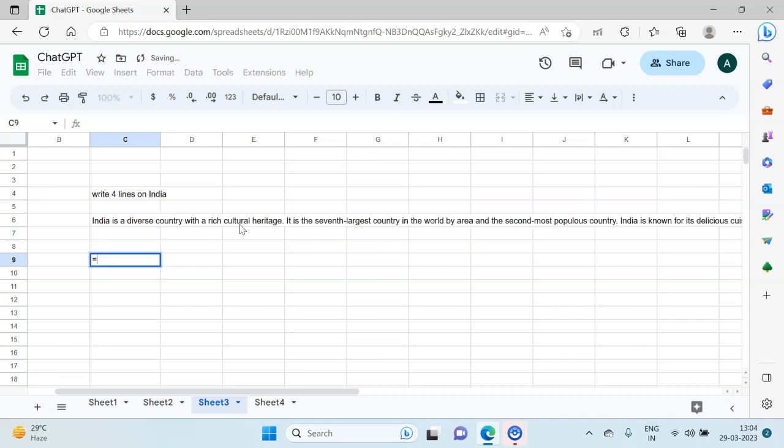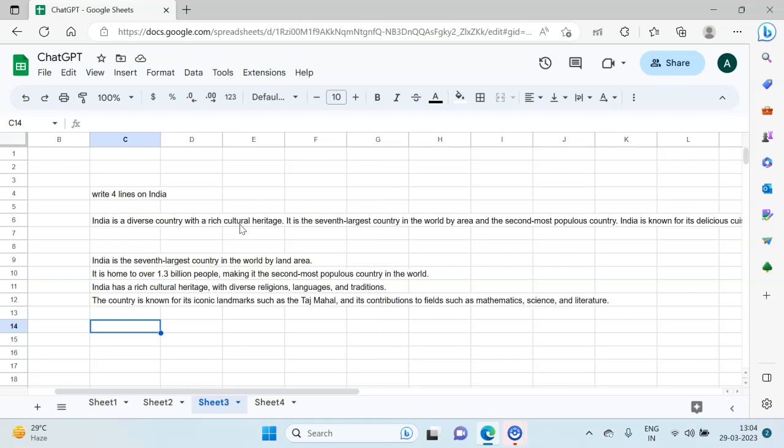But what if I ask for the same thing using a prompt called GPT list? Let's see what's different this time around. I write GPT underscore list and select the same cell. Then let's see what output I get now. As expected, it gave me this in the form of a list.